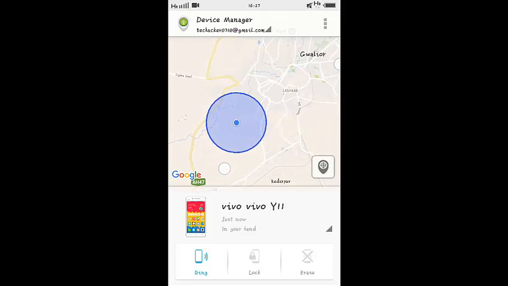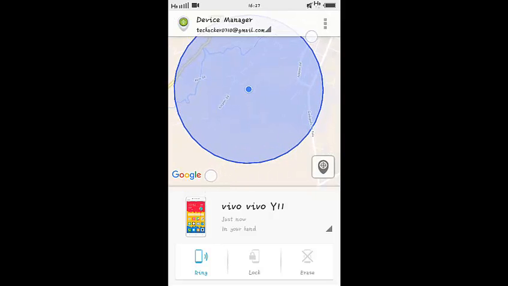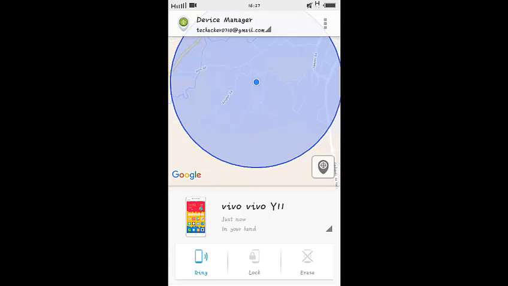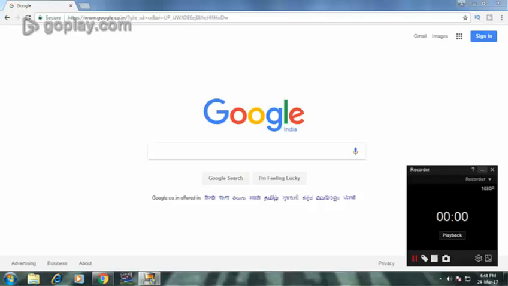As you can see right here, it's tracked my current location. Ajaipur Road, it's near my house. So the main thing comes, how you can track it, so I will show you.